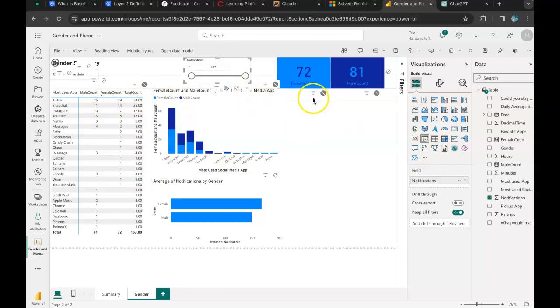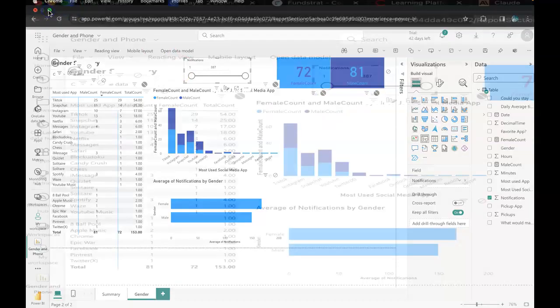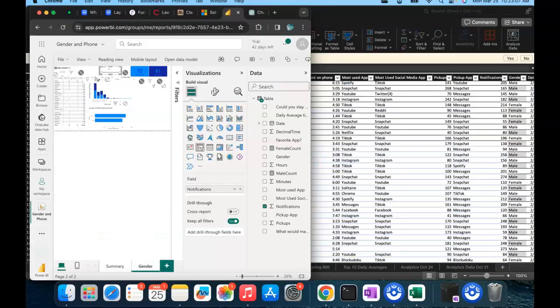So yeah, I can show you another example real quick. Obviously this is not right. Alright, and that's how you sync a slicer in Power BI Microsoft 365. It's way easier in Power BI Desktop, but I have a Mac, so keep in mind.